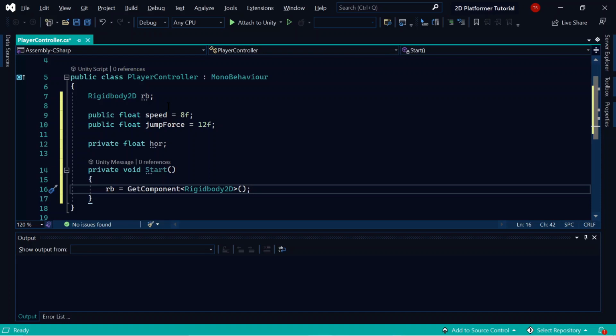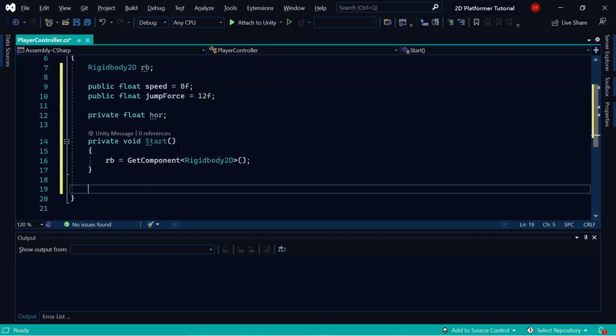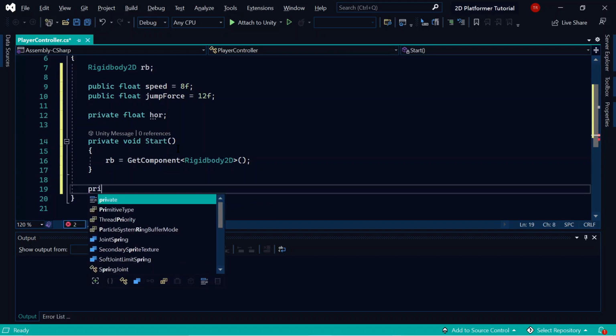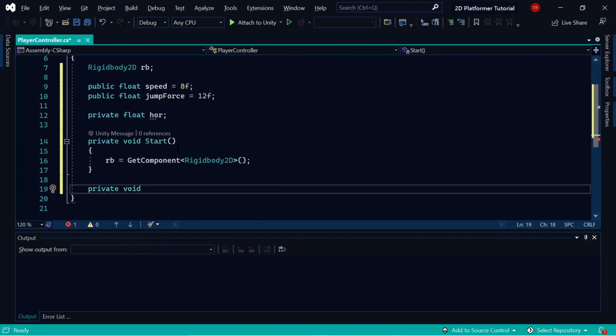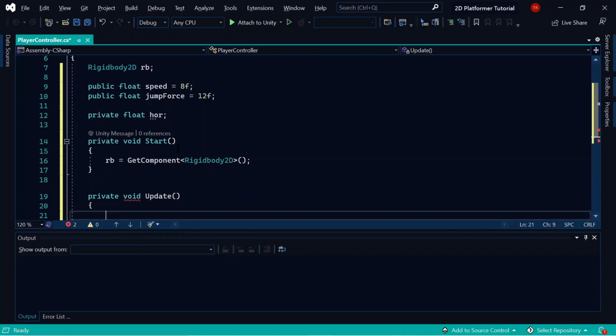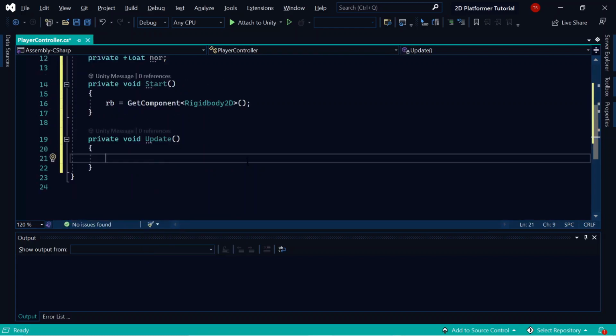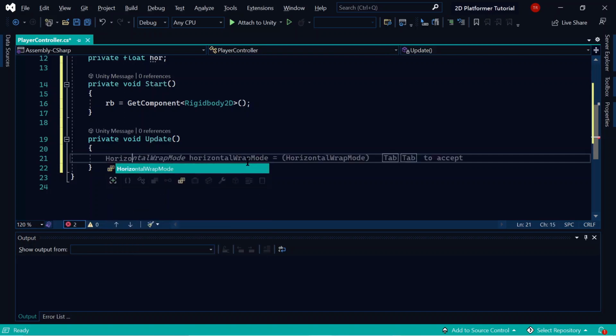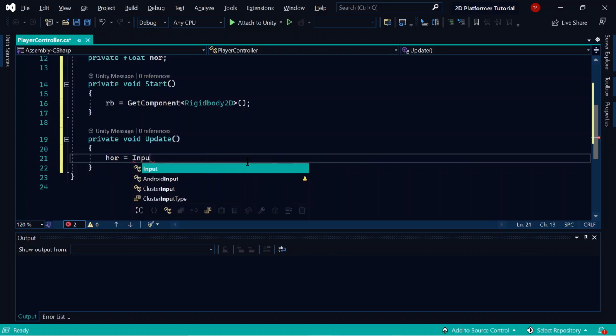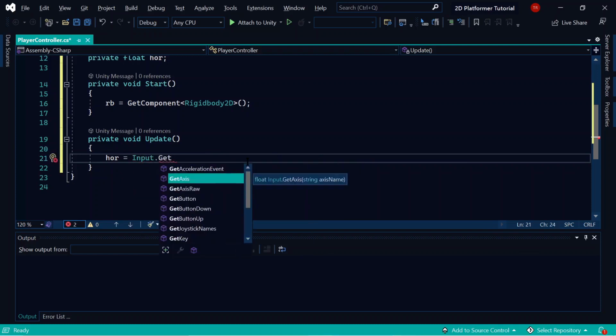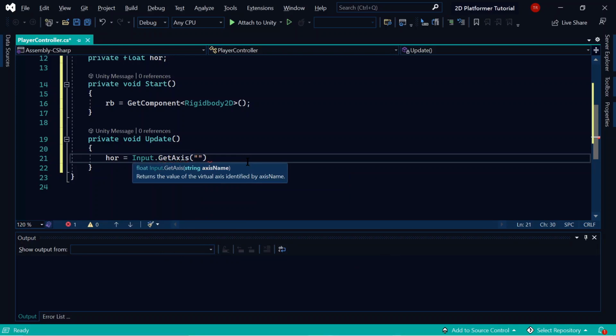Then the next thing we need to add is another private void, and this one will be Update. Update means that it'll be called every frame. So horizontal is going to be equal to Input.GetAxis, and in quotation marks, "Horizontal". I'll show you how to change which keys this sets to in a minute if you want to change it.